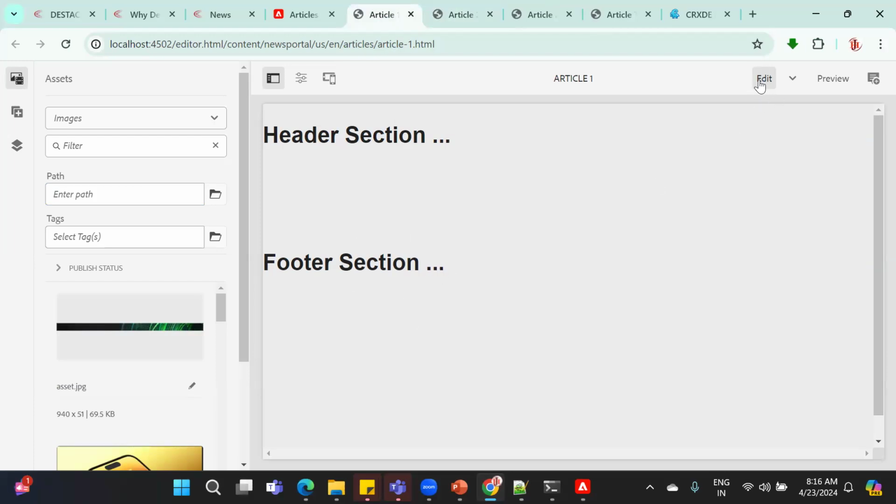Even we are in edit mode, we can't edit this header and footer, because this header and footer is defined at template level structured mode. And this header and footer are locked at template level. We can't edit from the page level.